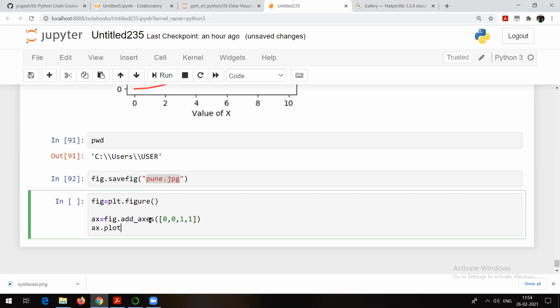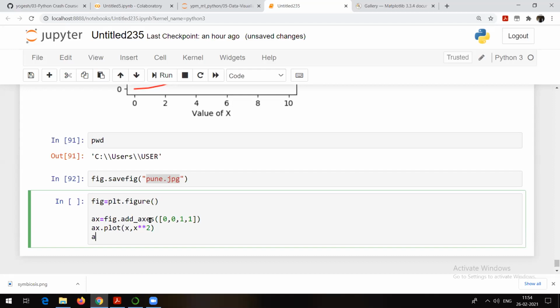After that, just plot it. Axis dot plot. Now what do I want to plot? I want to plot a graph of x comma x star 2. This is the one I want to plot. Now here let me write it down. I want to talk about the legend. I hope you understand what we mean by legend. In many figures you might have come across this. Suppose let me plot another graph, x star 3. And let me run.